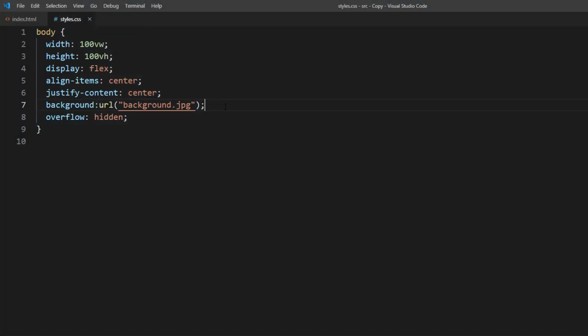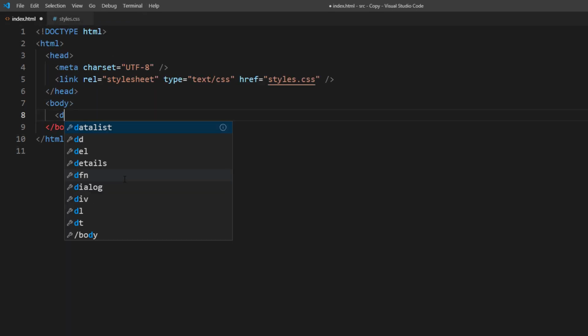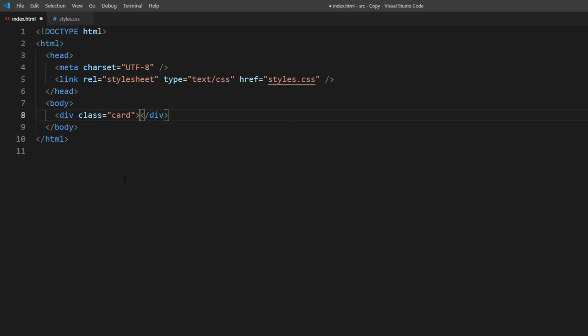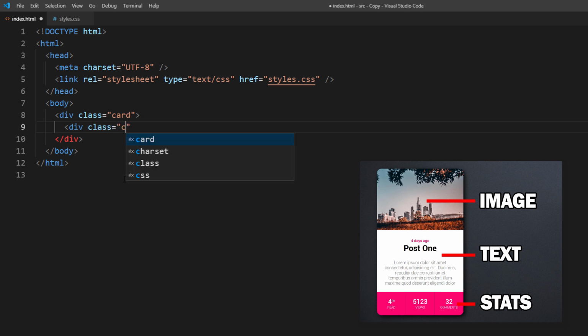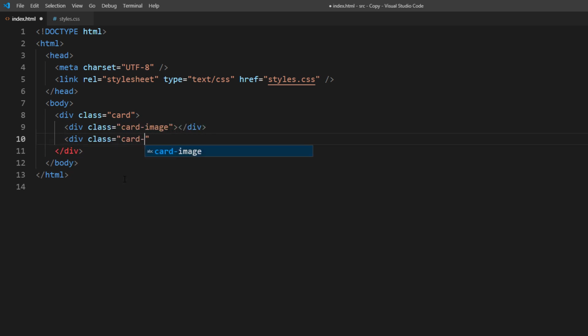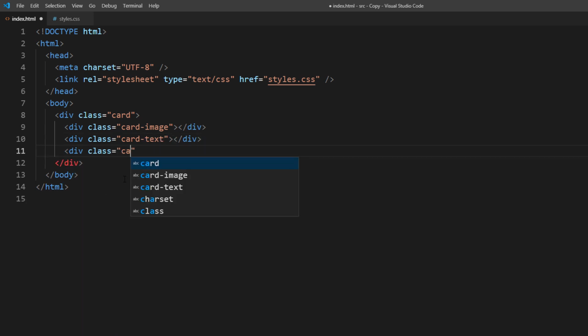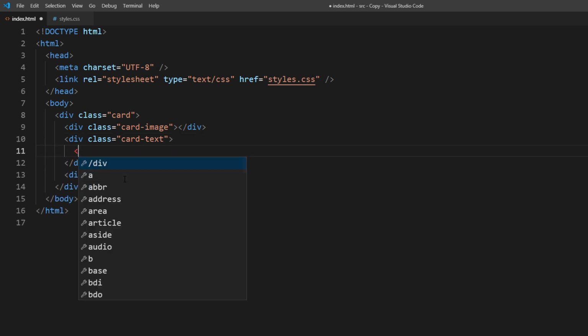Here's the example page that we are going to work on. I already set the suitable background image and flex layout for center alignment. So let's start with the card structure. The card will have three sections: image, text, and stats. I will put some content into the text section.